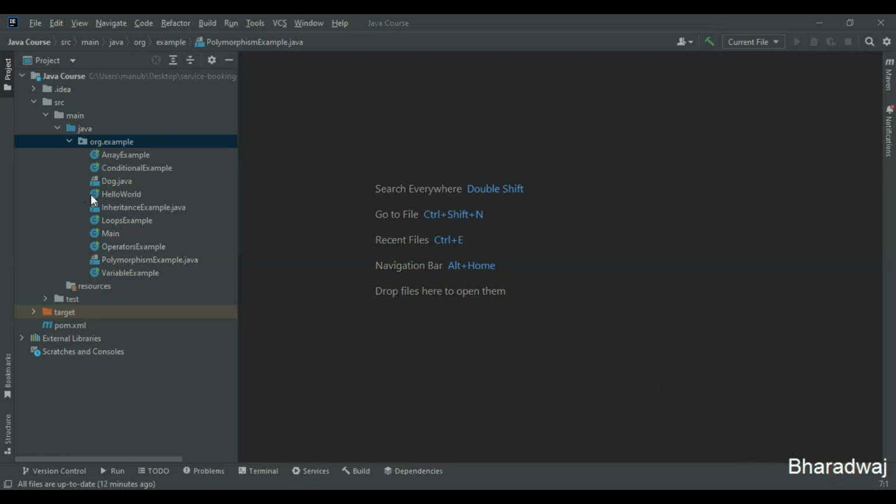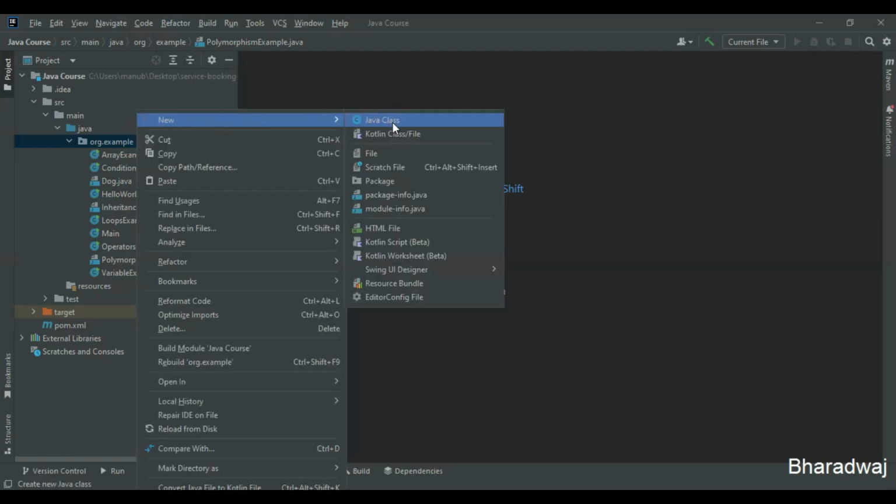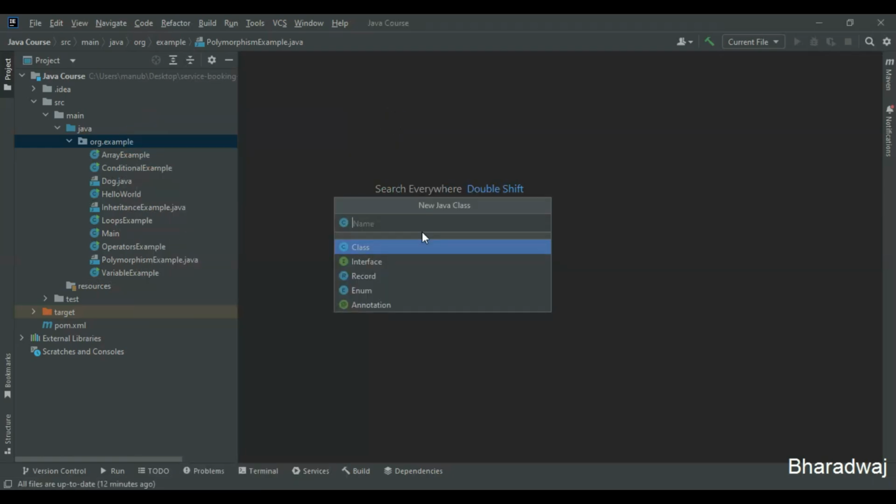So what I'll do, I'll just come here, right click here, hover on new, click on Java class. I'll just give the name interface example, right?